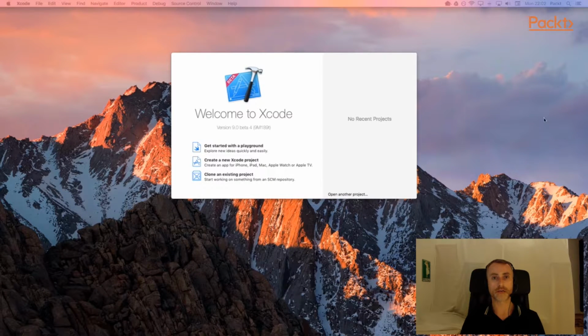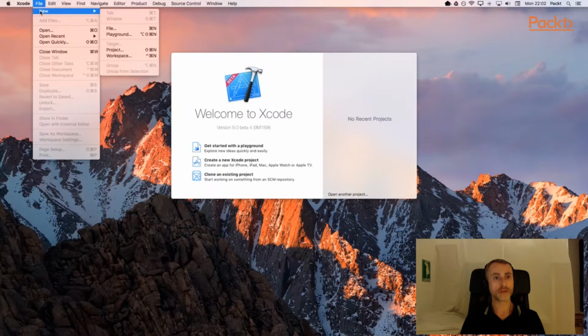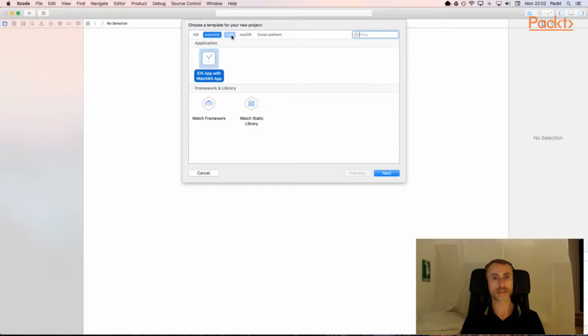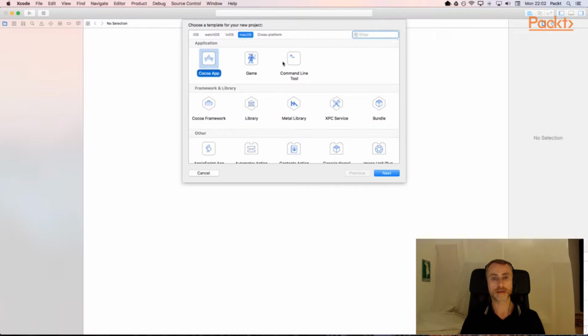Here I have Xcode 9 open, and this is the welcome screen. We have some options here. The second option is create a new Xcode project. We can also go to the File menu, New, Project, and here we're given a selector of various different templates for projects for different platforms. We have iOS, watchOS, tvOS, cross-platform, and we're going to make a macOS command line tool project.